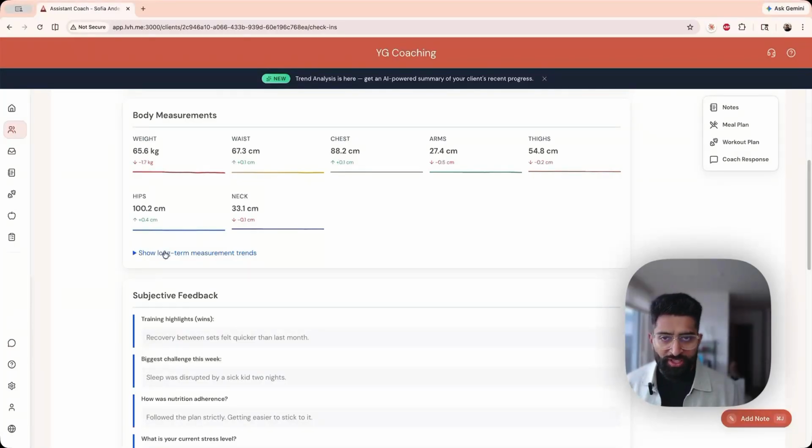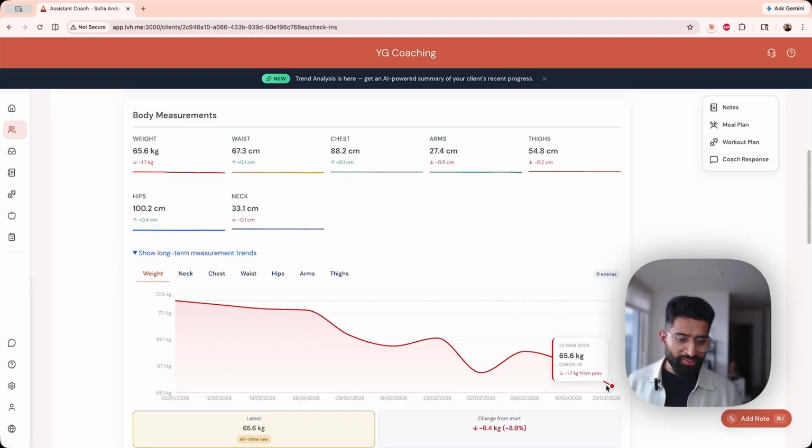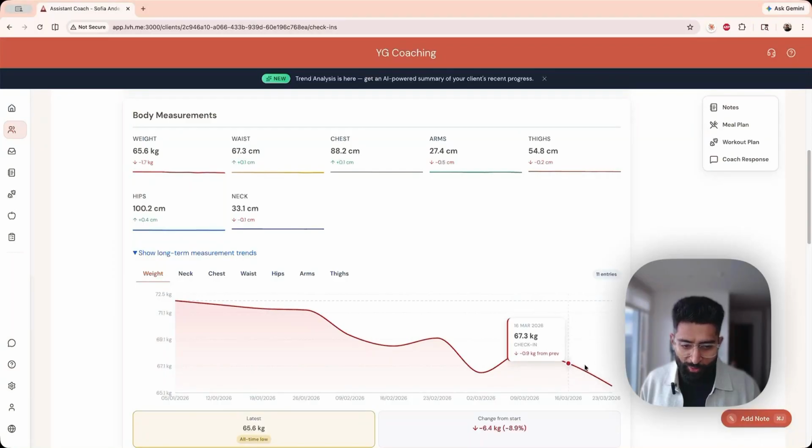And then one more thing, I would point out that the weight has changed by 1.7 kgs since their last check-in. Their last check-in was 16 March and this check-in is 23. So 1.7 kg in a single week sounds a bit too intense to me. So what I'm going to do is take a note.